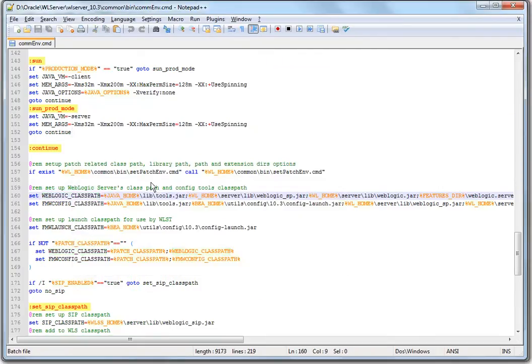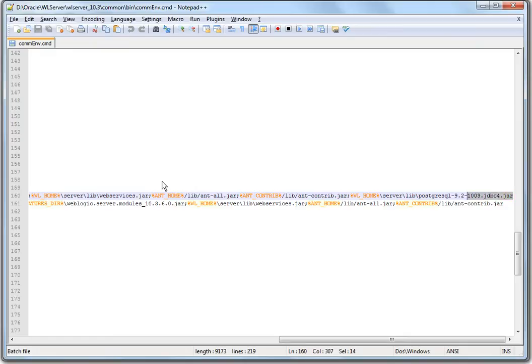What I have done in the very end of this line, I keep everything as is, but in the end I have just added this string. I keep the same class path, and I also added the Postgres driver that I have downloaded from the web. So make sure you have the correct path here, and it will work.